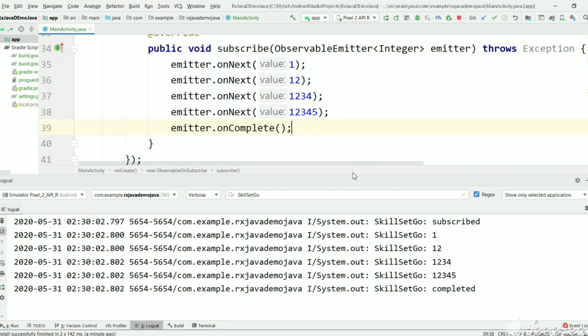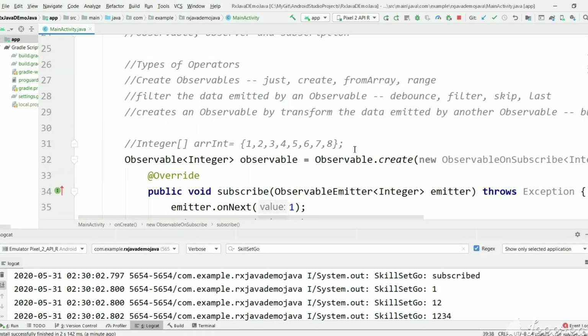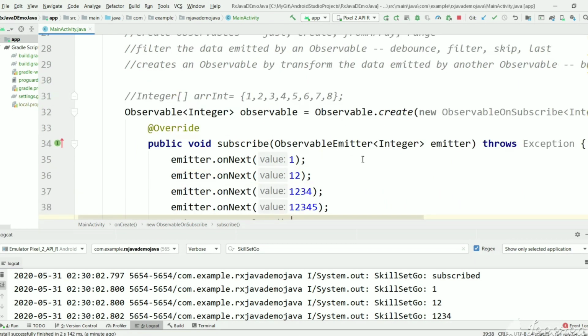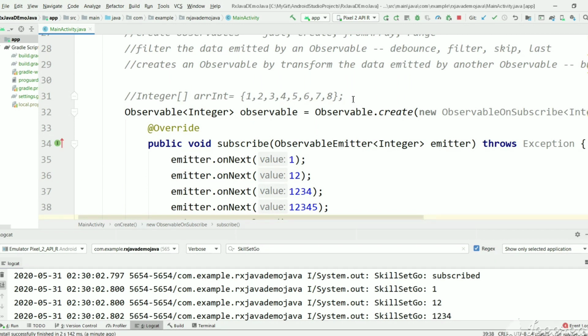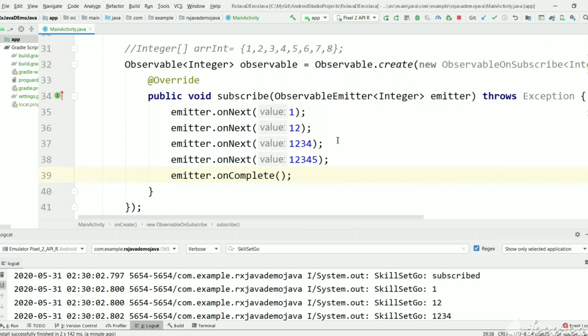Basically, the main difference between the other operators and the create operator is that in the create operator we have our own emitter to emit data from observable to observer, and in the other operators we have a predefined set of data which we are passing to those operators.